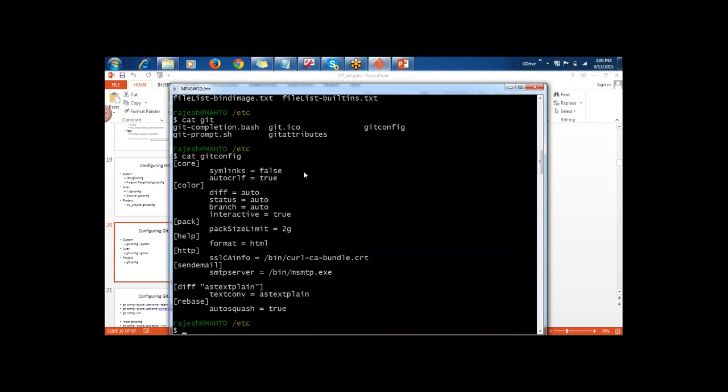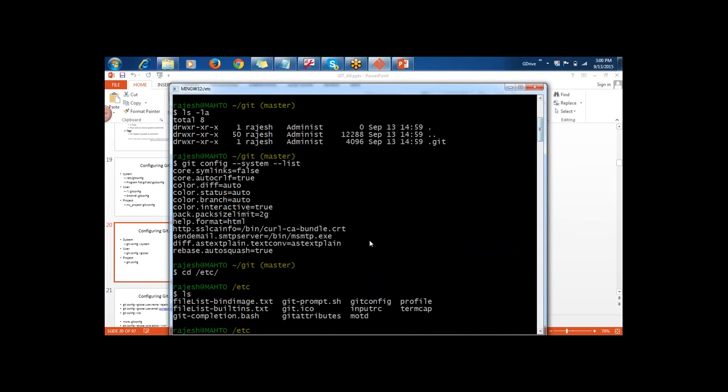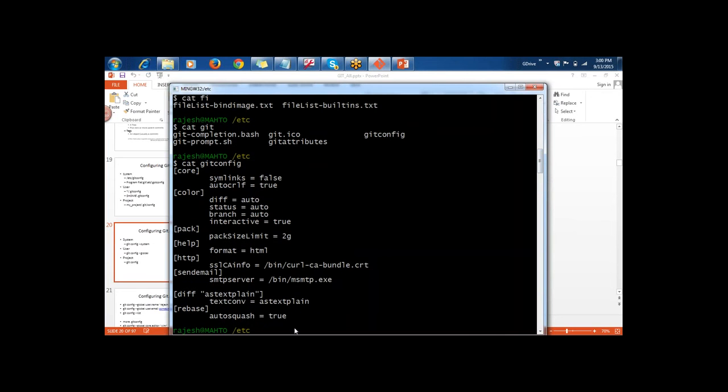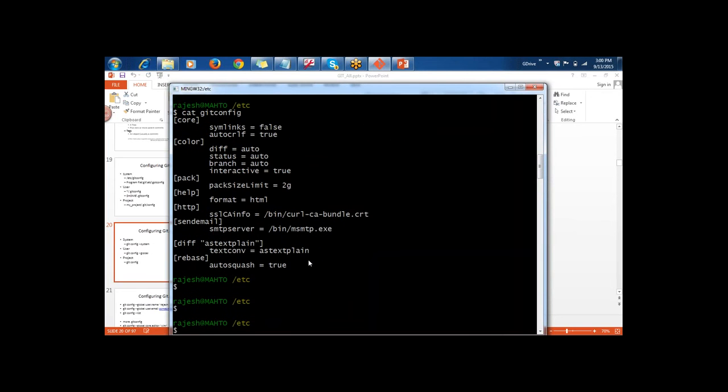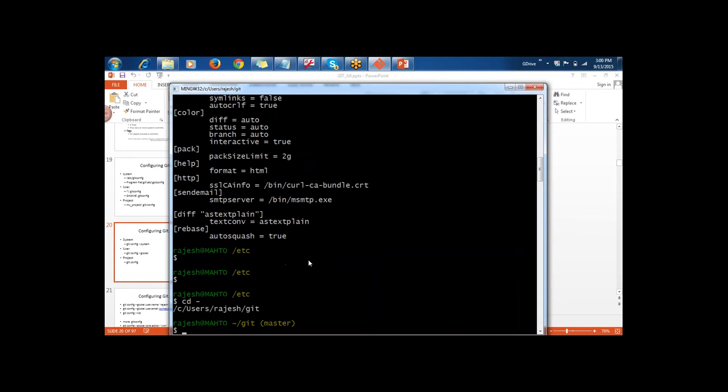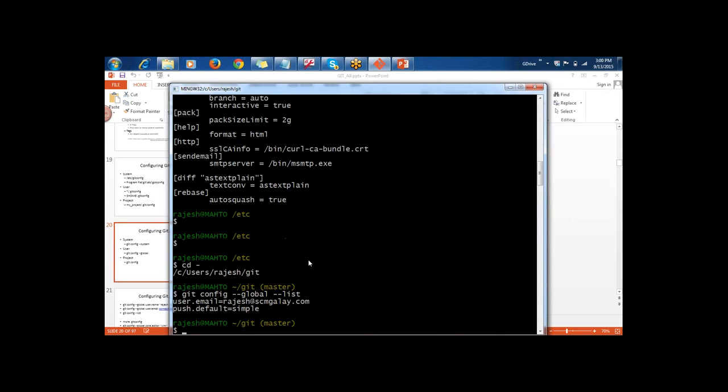And here, whatever you can see using the git config --list command here is set in this file. Okay, so same with, let me go back, and if you want to see the user level, so git config, and for user we use --global, and then --list will display that. So we have only two setups, Rajesh at the rate of email address, and push.default is simple.